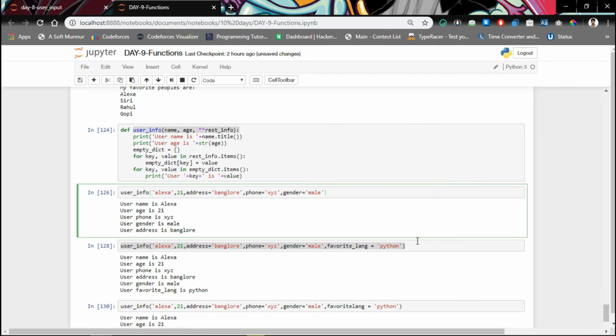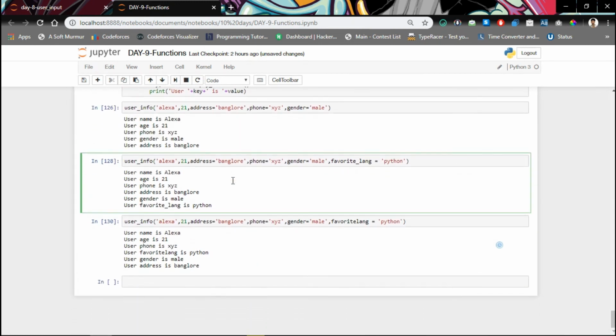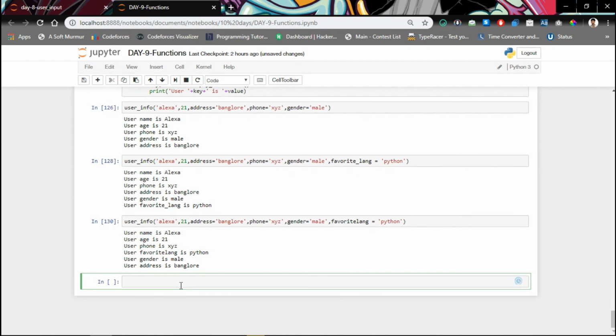You can build a dictionary. You can use double star to make a dictionary in the function. That's enough for function. Thank you.